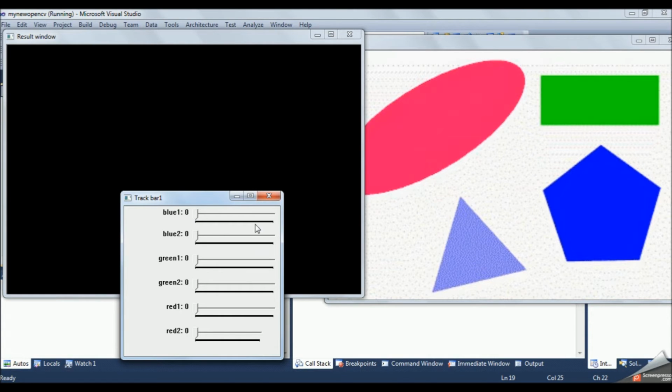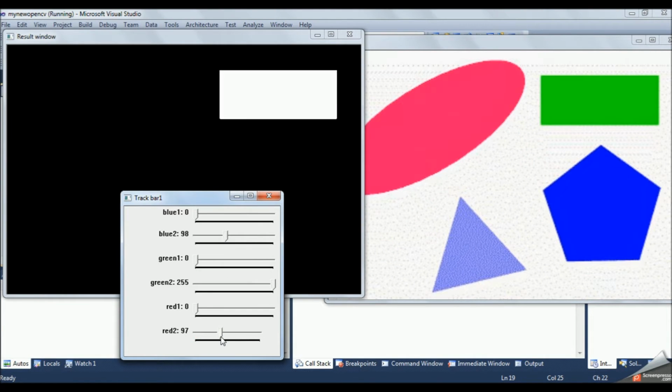But here we can run the program, and at the same time we can change the BGR values to detect different colors. For example, for green color, if you remember, we used the minimum value of BGR as 0 and the maximum value of BGR as 100, 255, 255. Let us see if we set that range, whether we get the desired result or not. This was 255 and this was 100. So here we go, green color is detected.